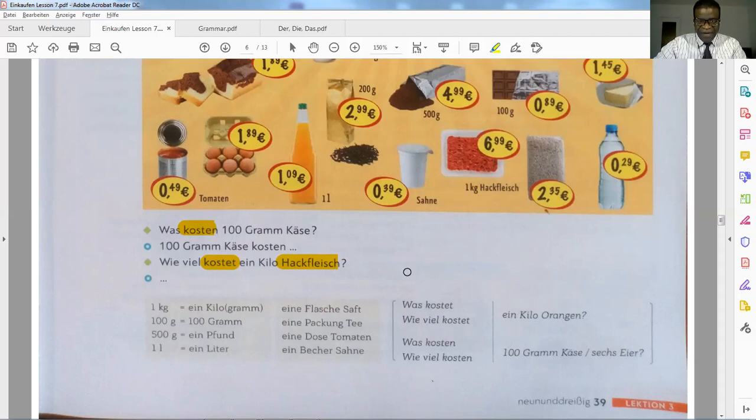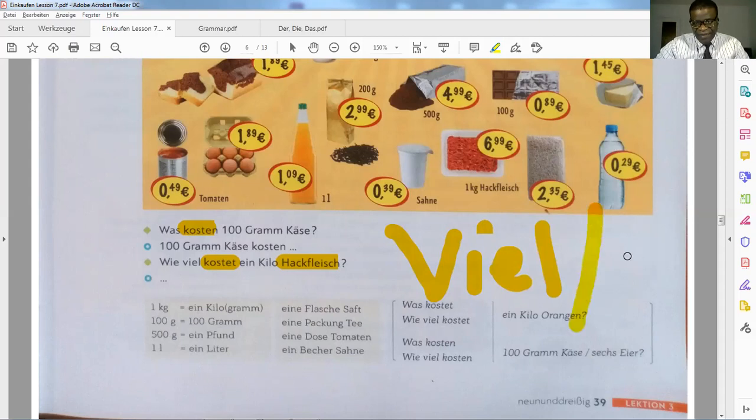I'm gonna break a little bit here. If you've got, let me write, I hope it fits, viel. This is much. Things you cannot count, okay? Like how much sugar in your tea. You can't count sugar, but you can count spoons, isn't it? So viel, we use it for uncountables. But, okay, I'm going to say slash. If you add E, viele, viele means things you can count, okay?